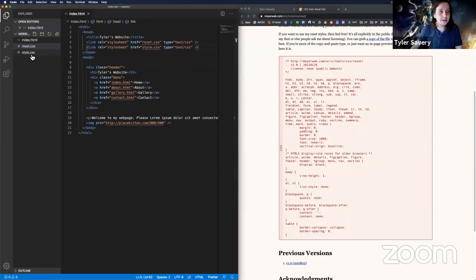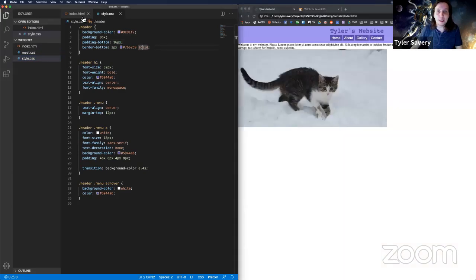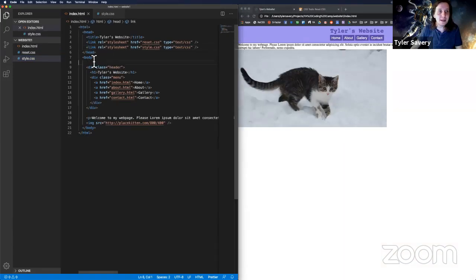Then we also created a new file called style.css and included it this way, like here in the head, and put some CSS here, which we'll look at in a minute. And then within our body, we made a container called header.